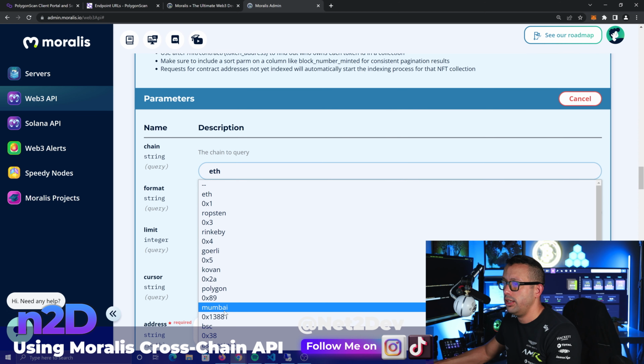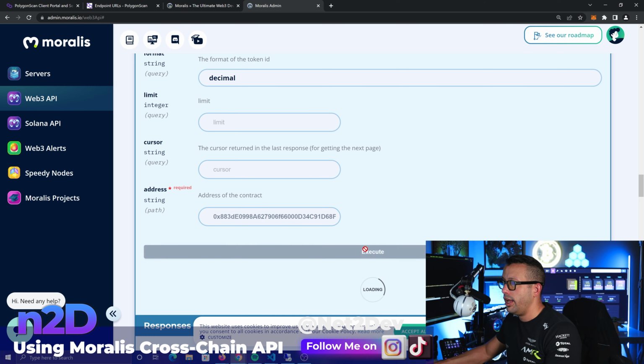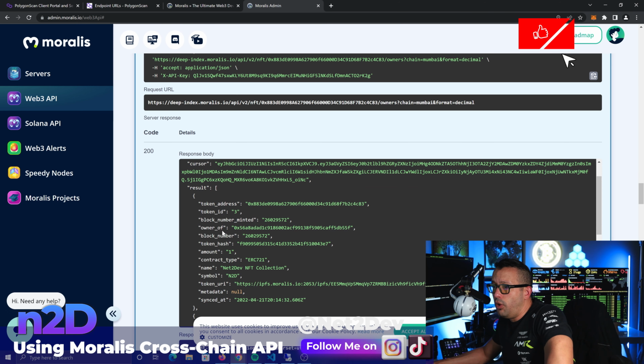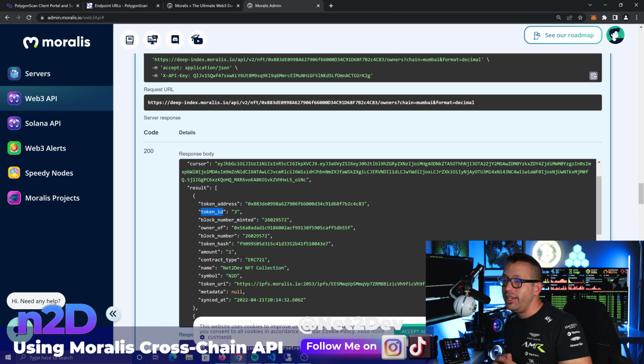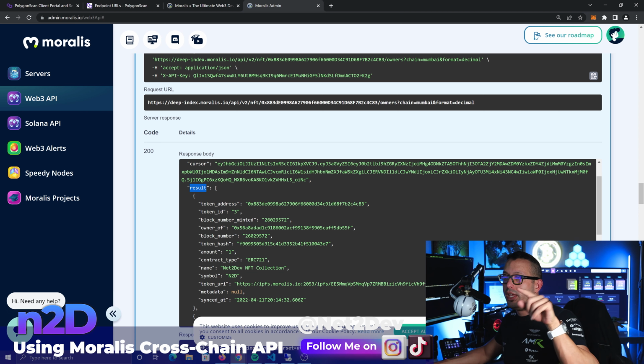I want to make sure that this is Mumbai, decimal, and then the address. I want to execute the call, and now we got the call out. So this is what we need to get. We need to get owner of and token ID. Those two outputs are the ones that we need to populate in order for us to get that output on React, okay? So knowing this, the information that we are going to get will be from result.